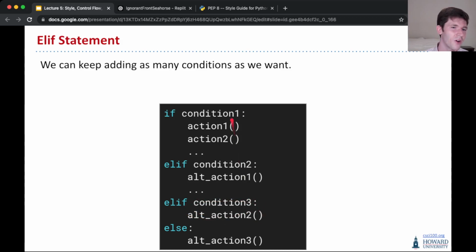And finally, if all else fails, everything else is false, only then do we go to the else statement, kind of do the default thing. Here is alt action 3.